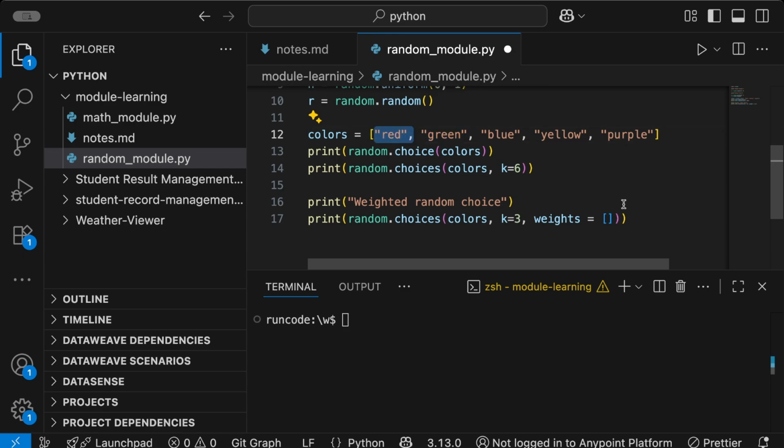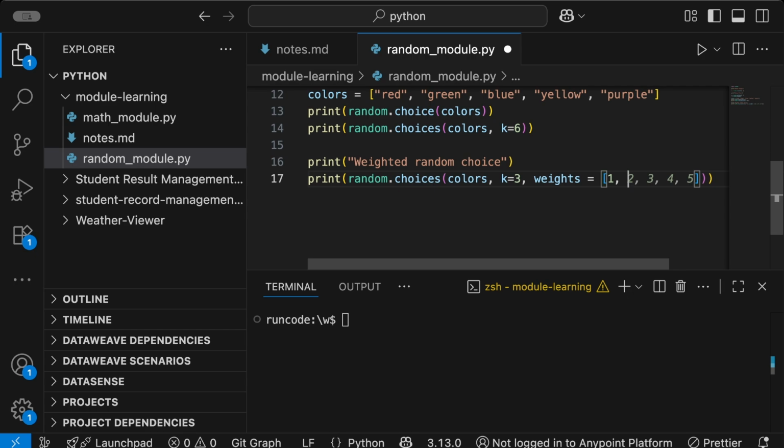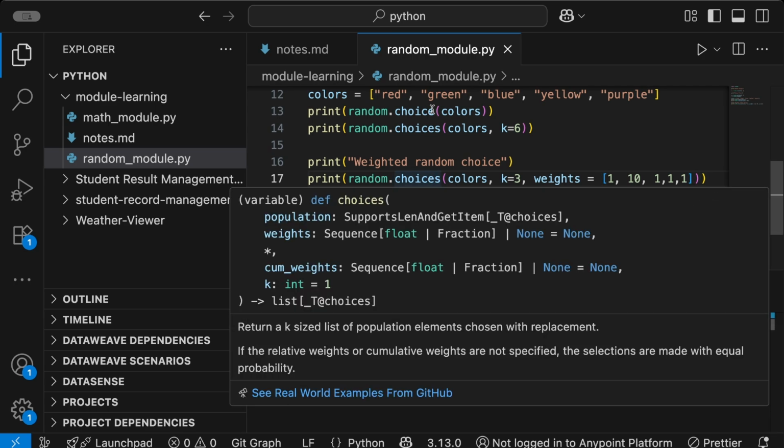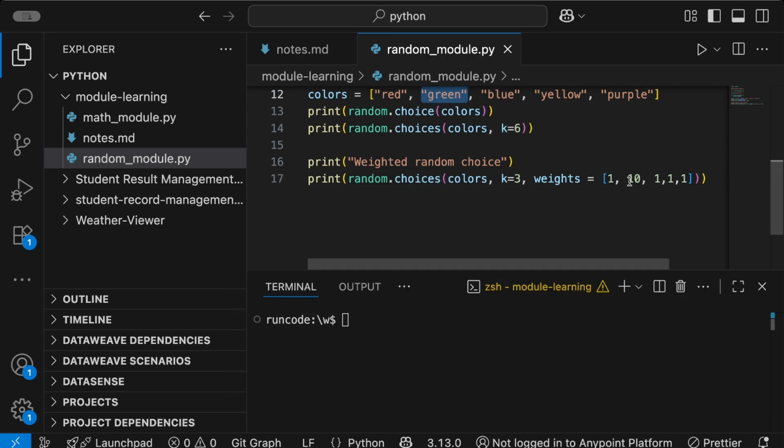So I can say for red, the weight has to be 1. For green, the weight has to be 10. For blue, the weight has to be 1. For yellow, the weight has to be 1. And for purple, the weight has to be 1. Now let's run the code, and there are high chances that green will definitely be selected, because the chances of green getting selected is too high as compared to the other items.